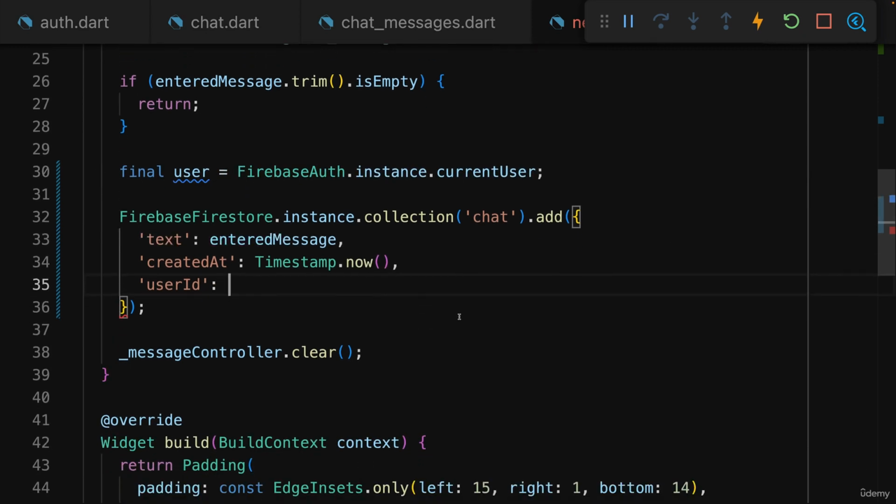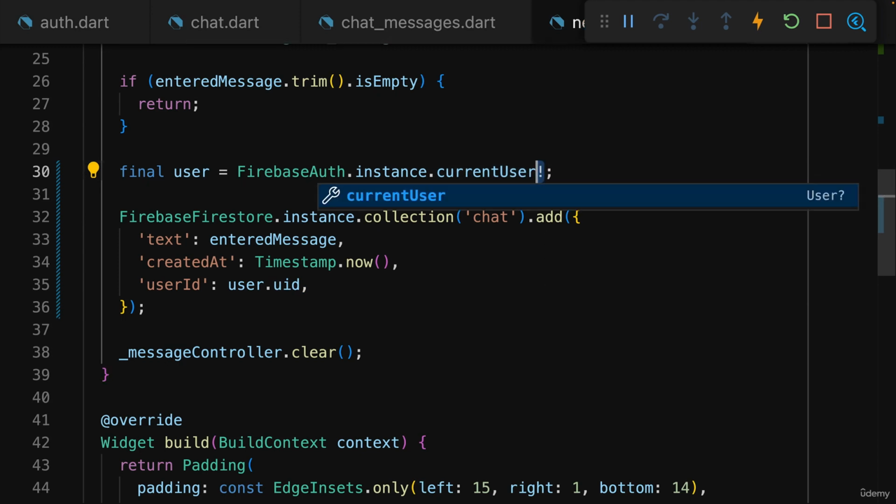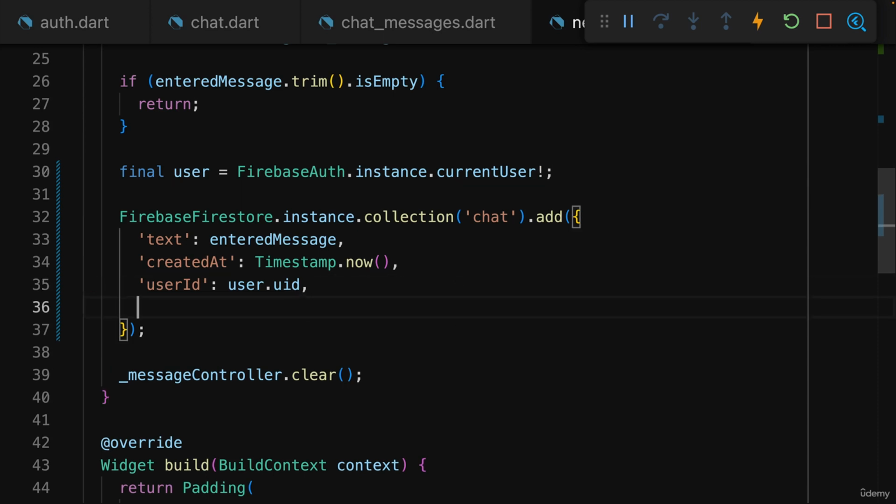And then here on user ID, I can use user.uid to get the unique ID of the currently logged in user. Now here I just need to convince Dart that current user will not be null by adding an exclamation mark. And again, as mentioned here, we know that this shouldn't be null because unauthenticated users shouldn't be able to even reach this screen. So with that, we can get the user ID.